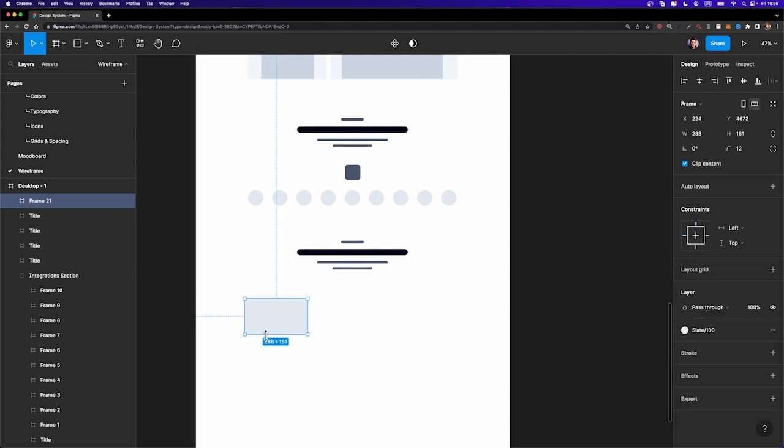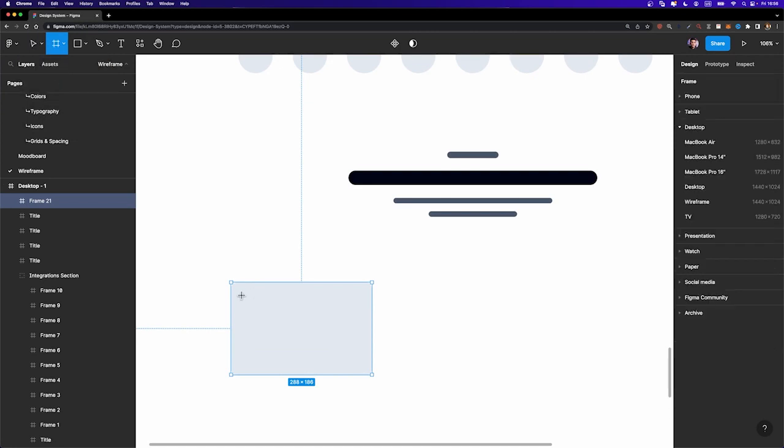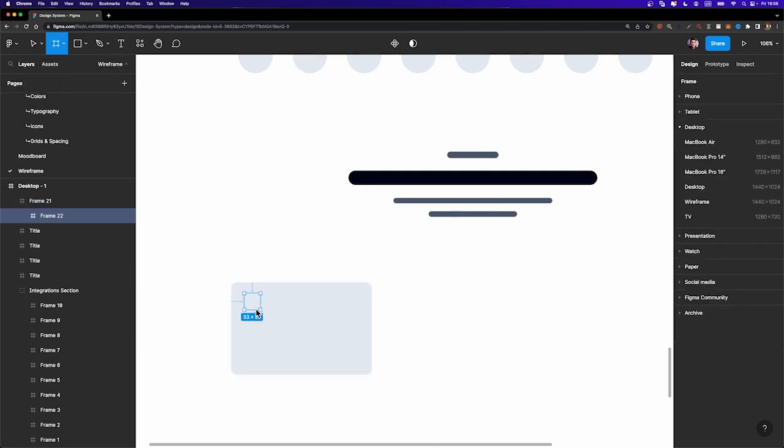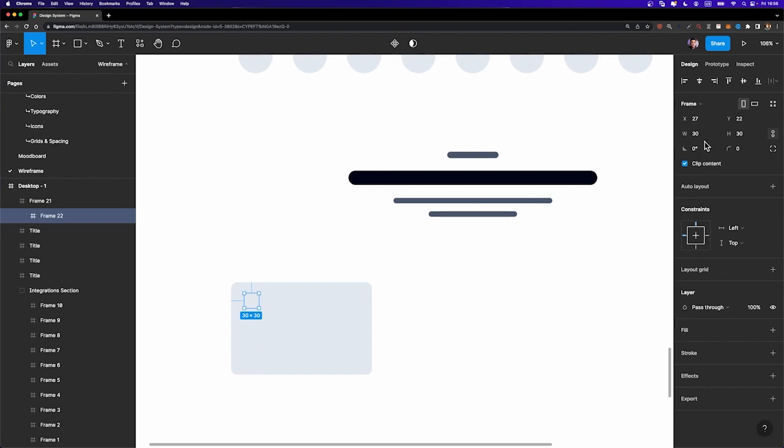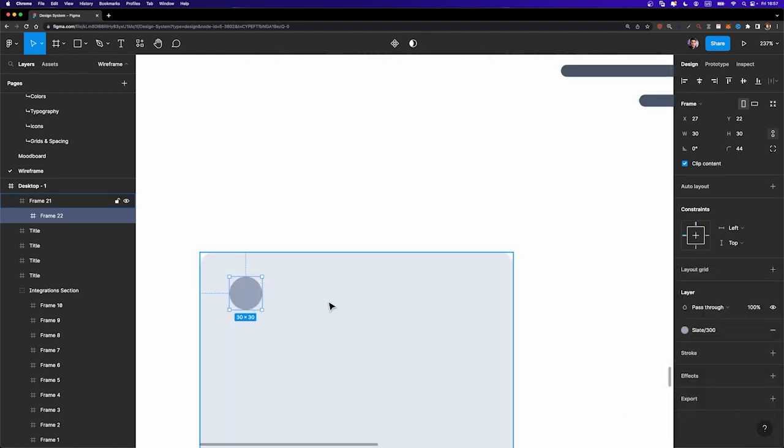And in each card, we need to have a profile image. So we need to have a circle. Let's create a circle using a frame. We just need to draw a simple frame, make it completely rounded, and just add a fill to it, maybe Slate 300. We need to have the name, the job title, and the testimonial text.